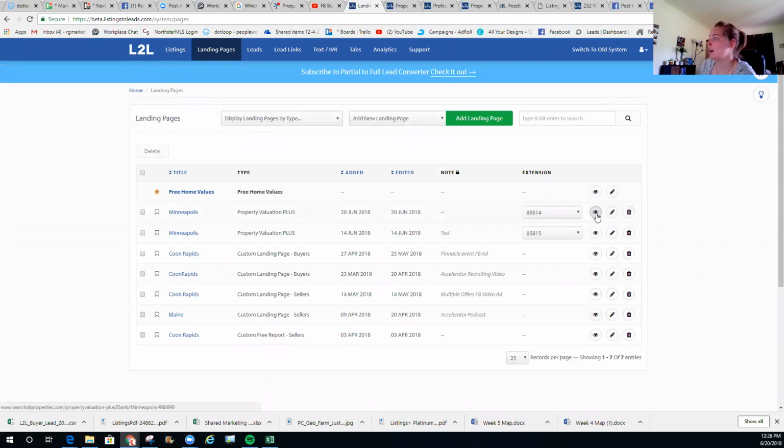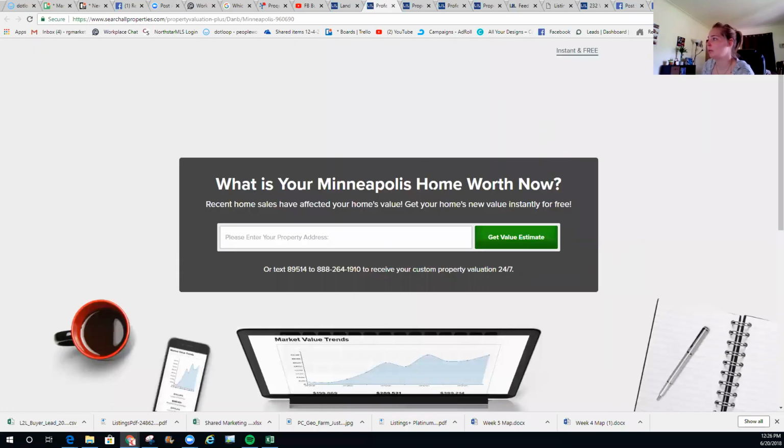I'm going to show you again what this looks like. It basically creates a page where they can put in their address and then they'll get a short generic report as to what their home is worth. If this loads here, you can see that. This is what we call a home valuation widget. This will lead them to a landing page. This is the landing page that we're looking at.